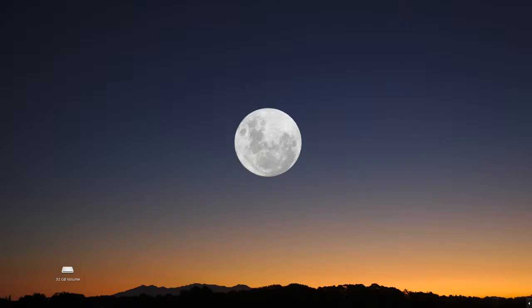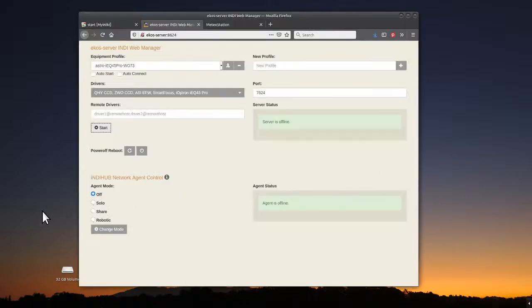INDI Web Manager. This is the Ekos INDI Web Manager. This is what I use to start up the drivers for INDI, and it's connected out on the Raspberry Pi. Now I'm creating another video that talks about how I set up the Raspberry Pi with INDI and Ekos and the web manager and a few other things, and I should be done with that either tomorrow or within the next few days. So this is a nice handy tool.